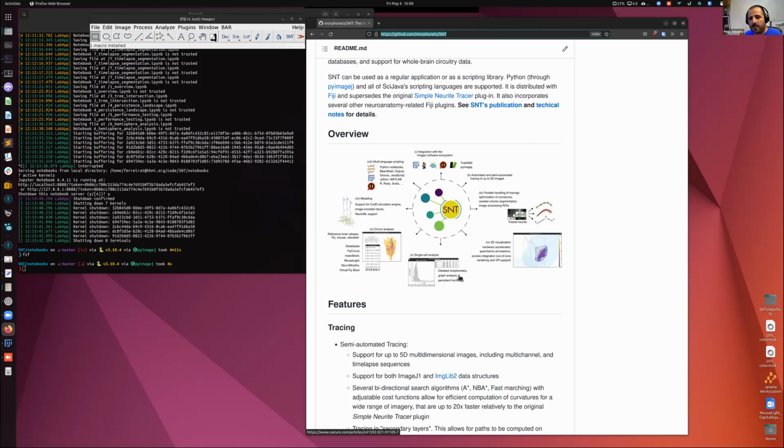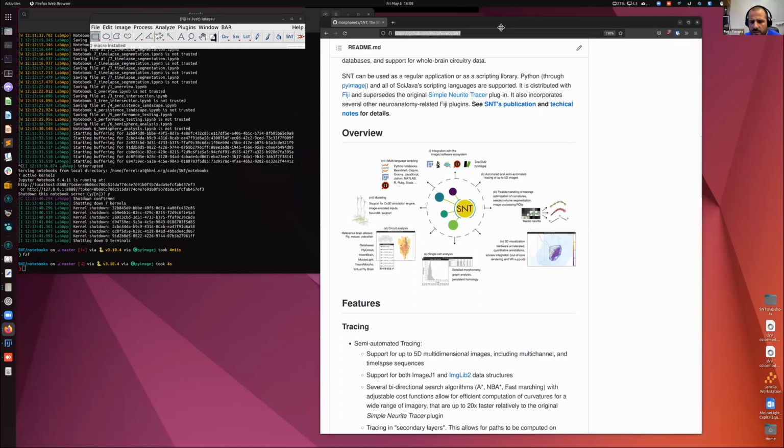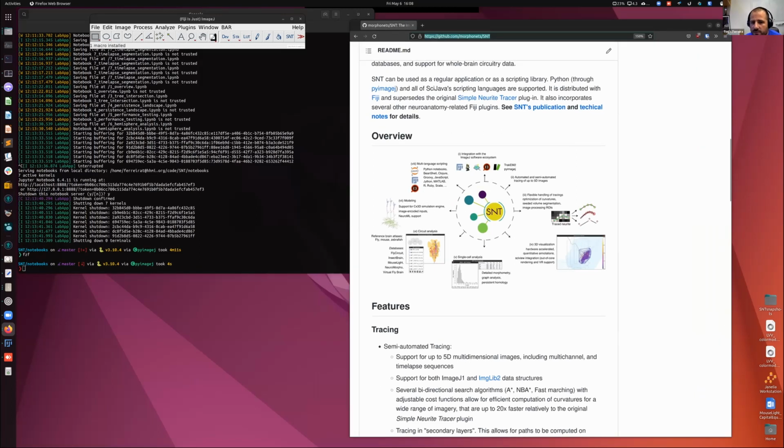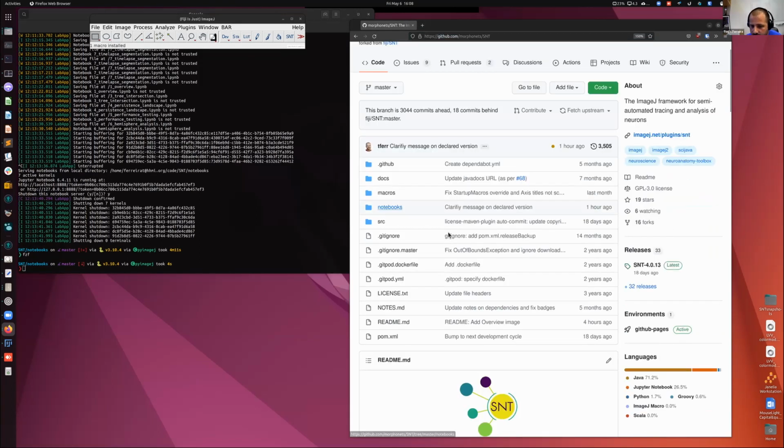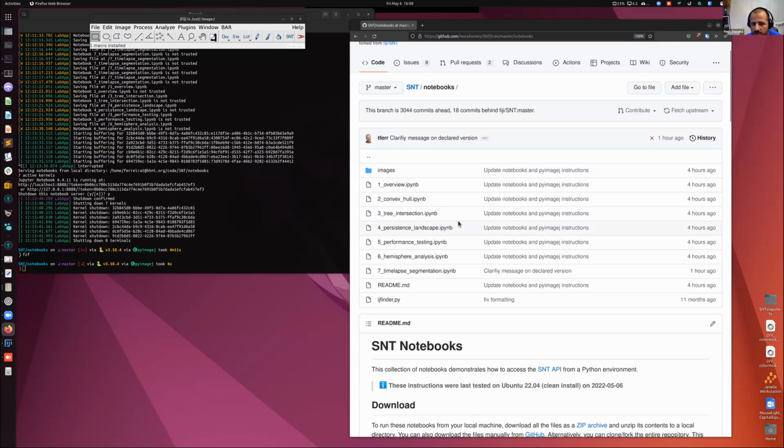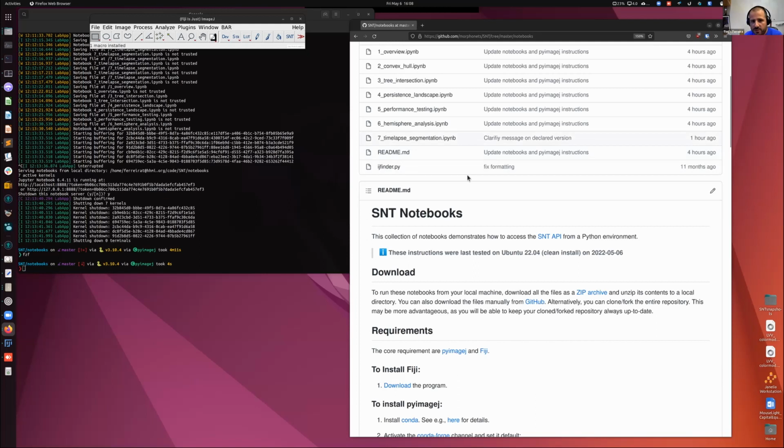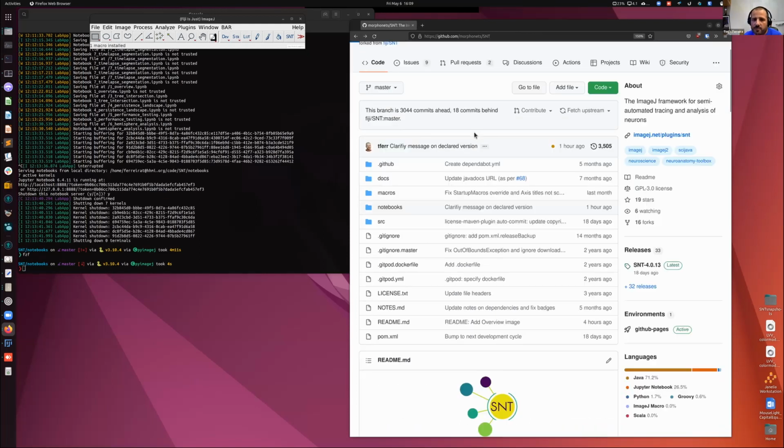A cool thing about SNT is that we have quite a large library of scripting examples. We use those to document functionality, but also to test functionality. They're very useful for us to make sure that things are working between releases. We have more than, I think, right now, 80 examples bundled within SNT. On top of that, we have a series of Python notebooks that you can access from the repository. We're going to check that in a little bit. So quite a few examples.